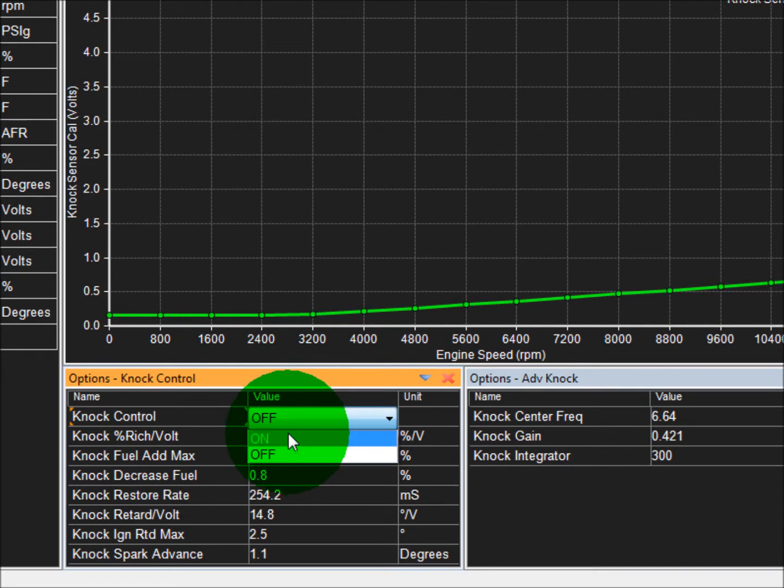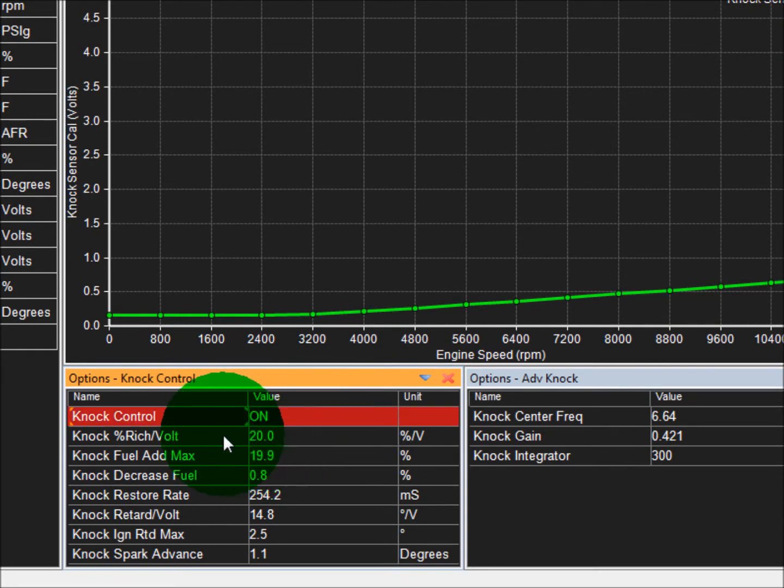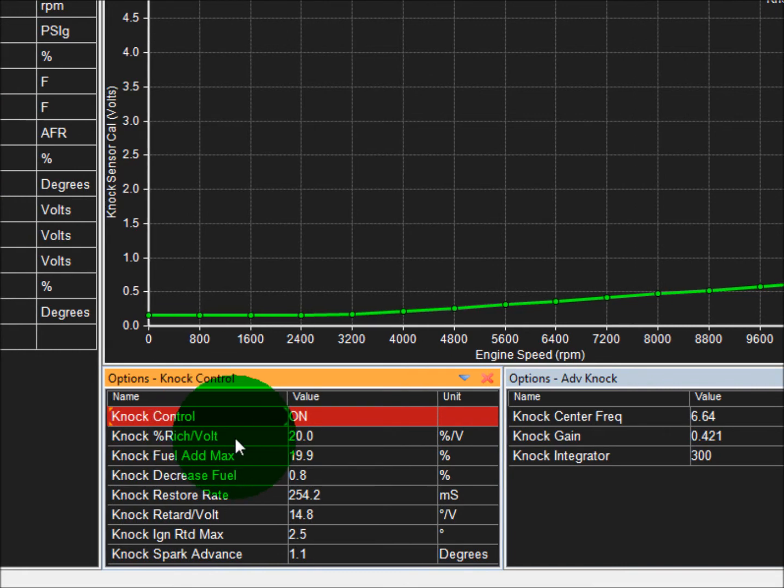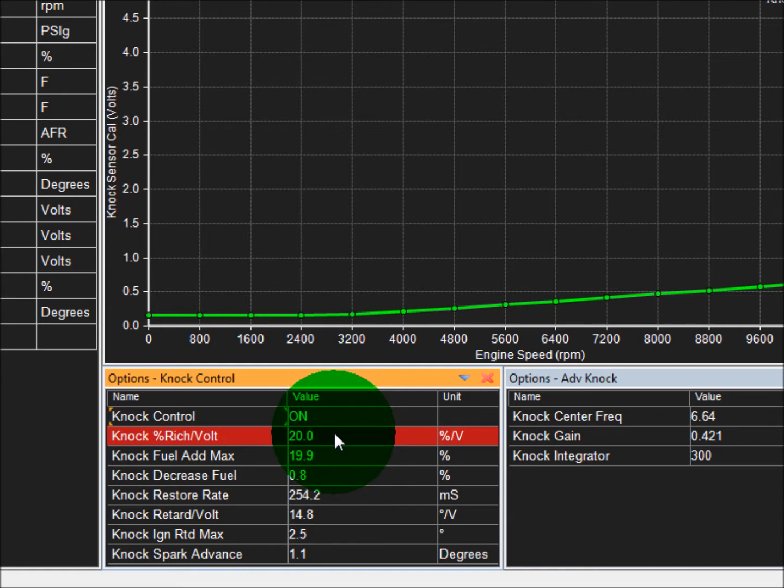Now to set up the knock control, you'll have to turn it on, hit enter, and then you have a couple other options in here. Knock percent rich over volts. So this is currently, in this example, we have 20% extra fuel per volt of knock. So in other words, at 4,000 RPMs, 1 volt over this line, this is 0.2 volts. So at 1.2 volts, if you get a signal from the knock sensors that's at 1.2 volts, it'll add 20% fuel to the map.